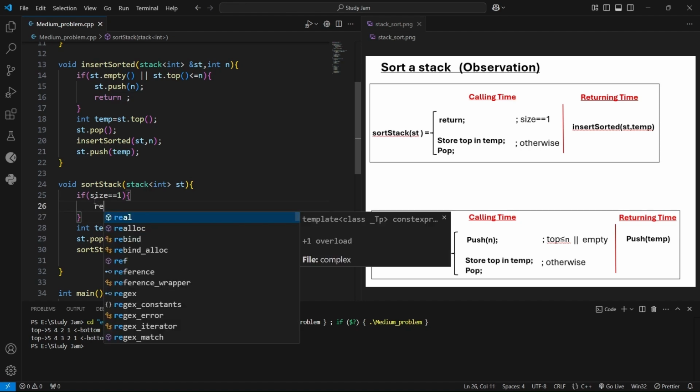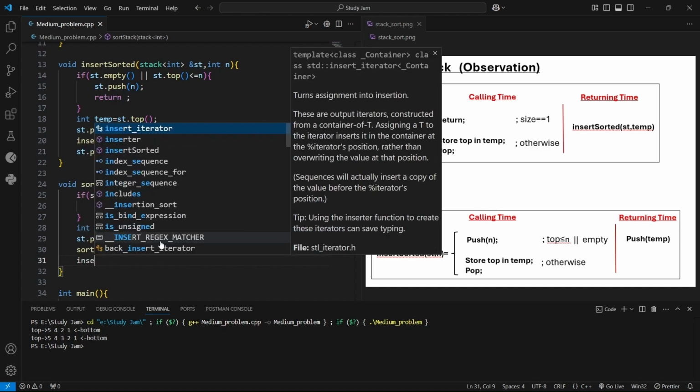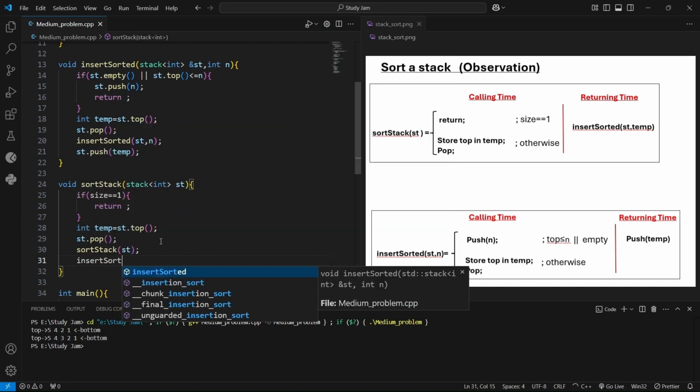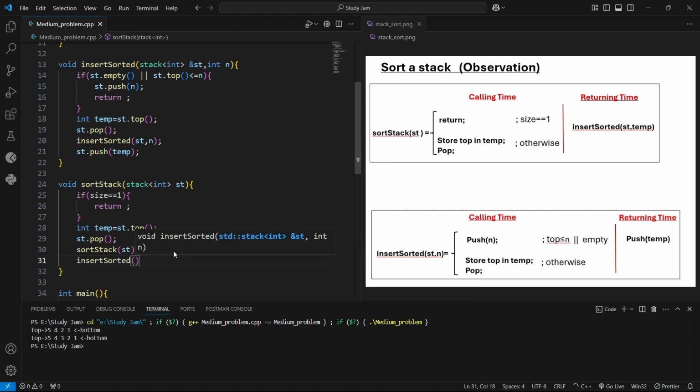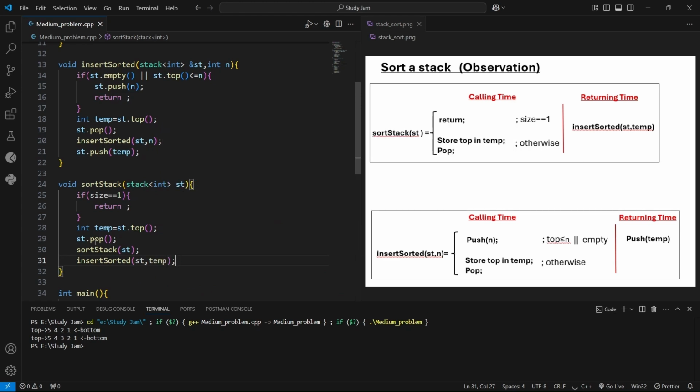So if the size is equal to 1, we will return. When we reach our base condition, we return. And at returning time, what did we do? At returning time, we call this insert sorted function. Insert sorted, we pass the stack, and this temp is the parameter.